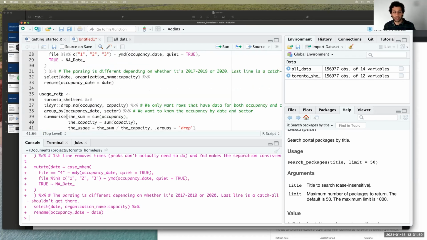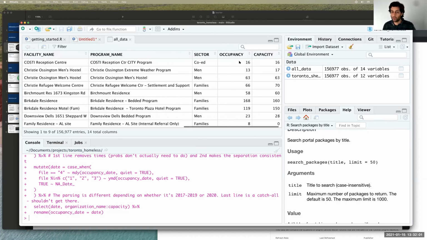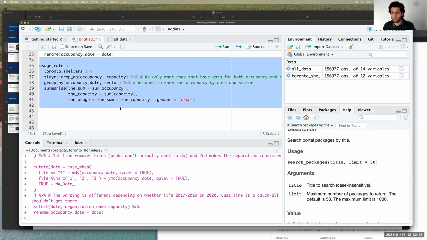What I'm doing here is I'm going to try to create, for every day, a usage rate. So what was, we were seeing the data before. So what was the occupancy divided by the capacity? So if all of the beds were used, we'd expect this to be 1. If none of the beds were being used, we'd expect this to be 0. And so I'm just creating some usage rates by day, by type. So is it a men's shelter? Is it a women's shelter?